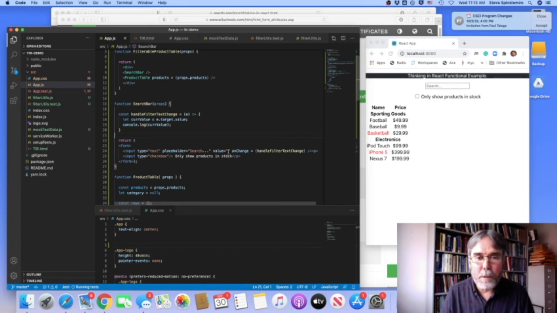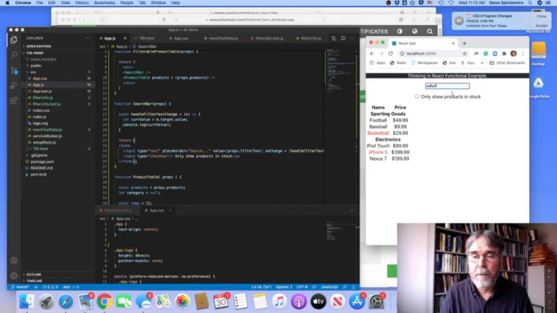But the problem is value is always the empty string. So I need to figure out a way to give it a value. Oh, I should pass that in as a prop. So if I say props dot filter text, and then that should set that as the value. Beautiful. Now, if I type here, I can type, but is that doing anything?